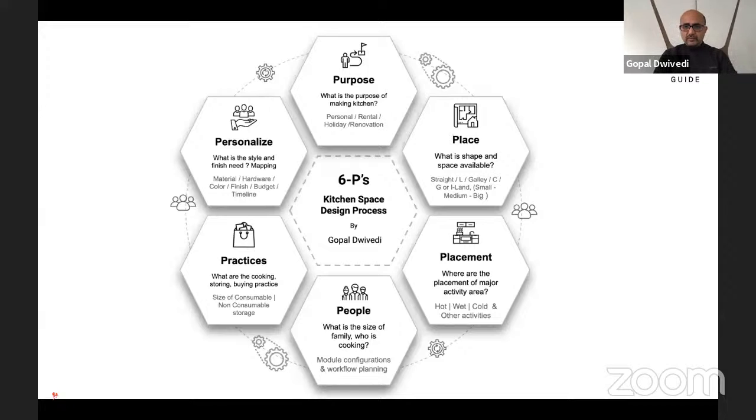Kitchen is actually a room. From an architecture point of view, there is no different definition for a kitchen. Kitchen is also like a room. Kitchen also has four walls, has a floor. Kitchen also has a window, light, ceiling, everything. So how is a kitchen different?